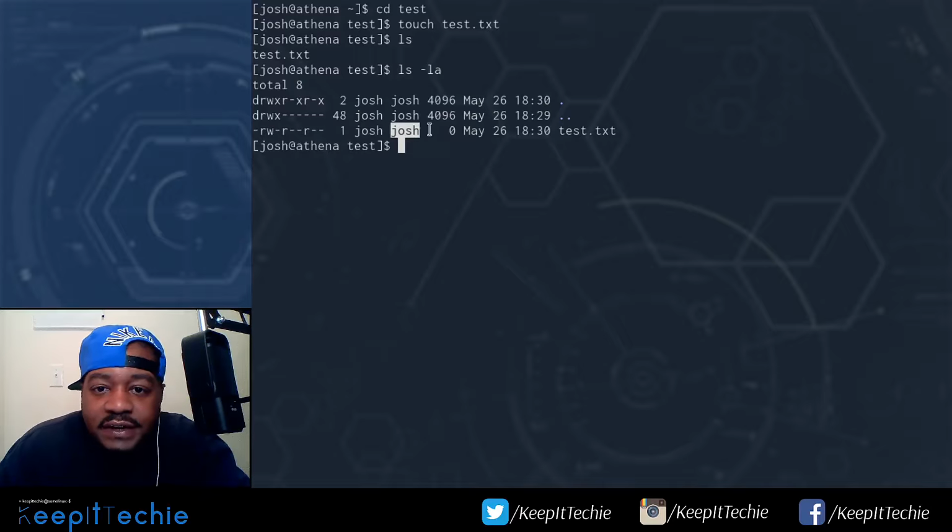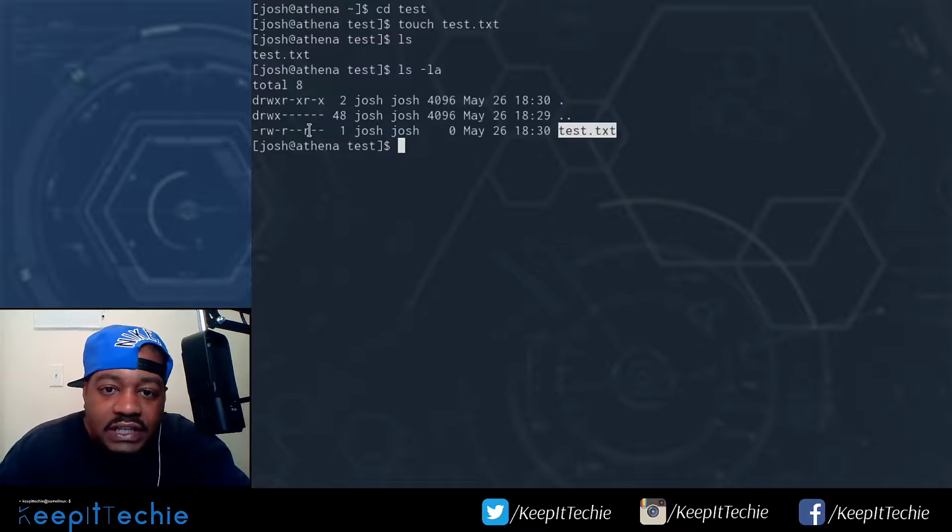And then this area right here, the next column is the size, and then the date it was created, as well as the file name. So that breaks out all those columns for you so you can understand how the ls command works.